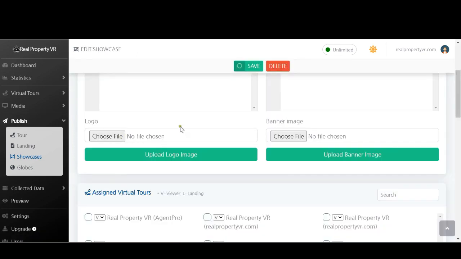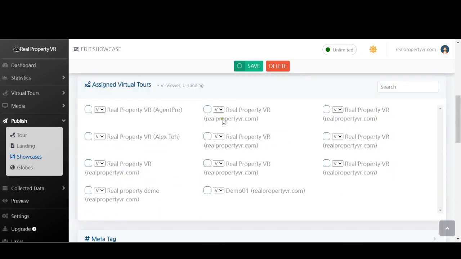Here you can add a logo and a banner to your showcase. The VR tours that I have created, I can actually assign them. Let's say assign field, so assign this one. If you select V, it will show the VR tour. If you select L, it will show the landing page. For this case, let's show one landing page and two landing page.